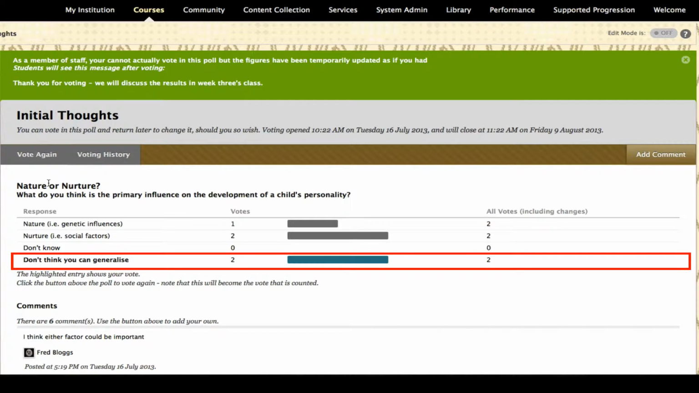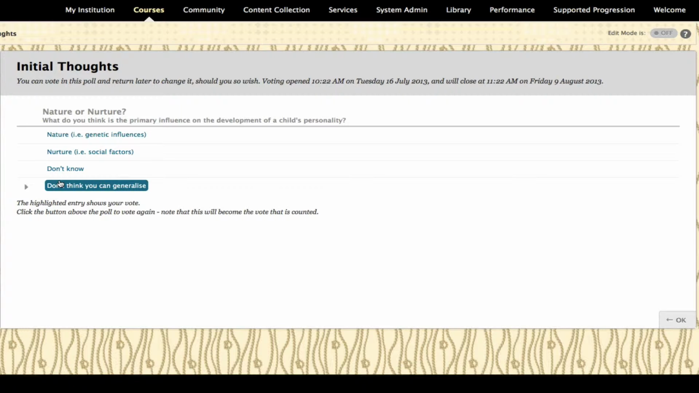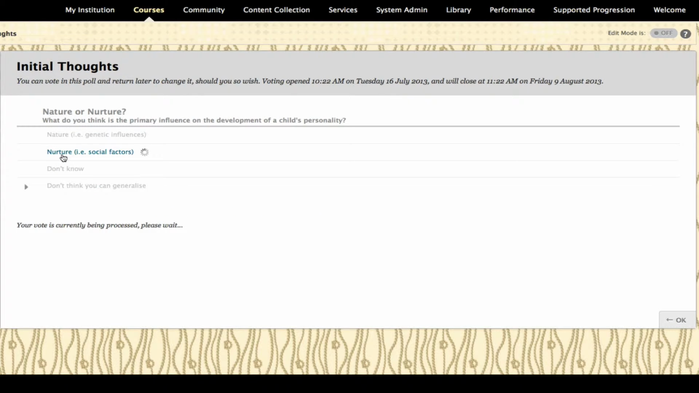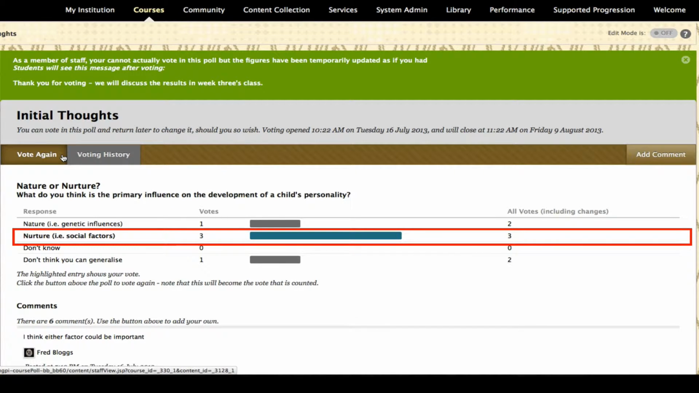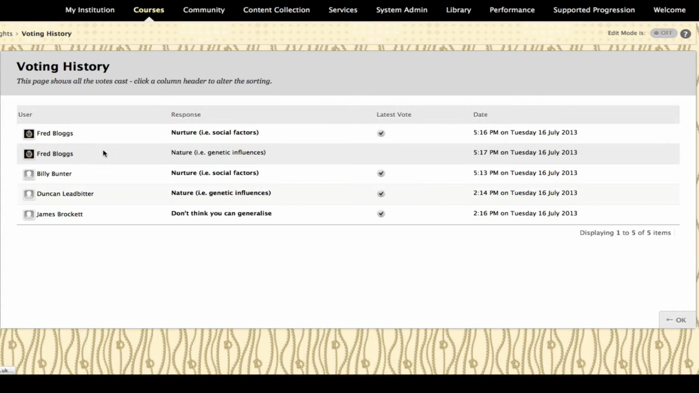But for the purpose of this demonstration, we've updated the voting count. So we can see that Don't Think You Can Generalize now has 2 votes. And if I want to, I can demonstrate how to vote again as a member of staff. It'll show me what I last voted here, Don't Think You Can Generalize, and I can now choose a different answer. My vote will be updated, and temporarily the votes column is showing my fake vote, although other students won't see that vote at all. The voting history is not updated, so if I look at that, I won't see any of my votes because they're not counted, and other people could see this as well.